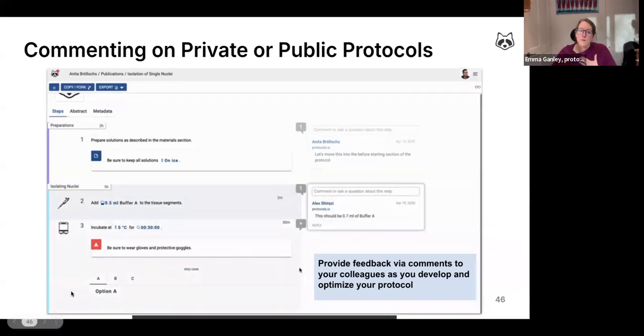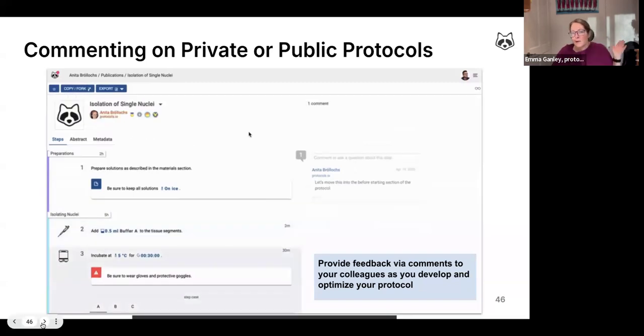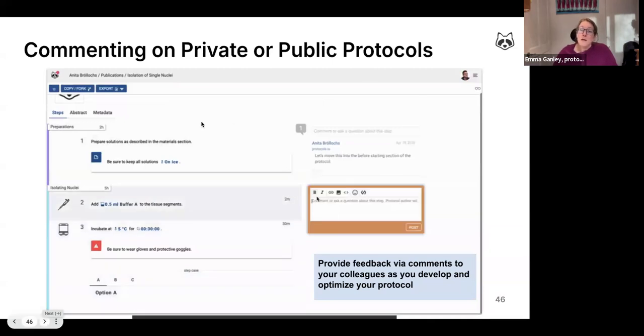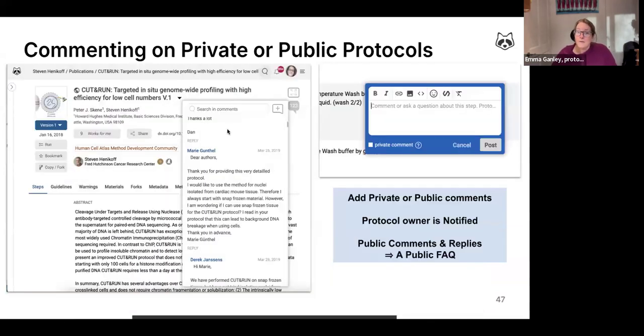If you publish the protocol, there's a chance to clear off all comments. You can keep a copy for yourself if you want, but you can clean the protocol of comments. But it's also possible to have comments on public protocols. So after publication, so this is a published, highly used protocol, anyone who comes along who has an account can, at the level of any individual step, ask a question. The authors will be alerted. So here we've got Marie asking, dear authors, something.